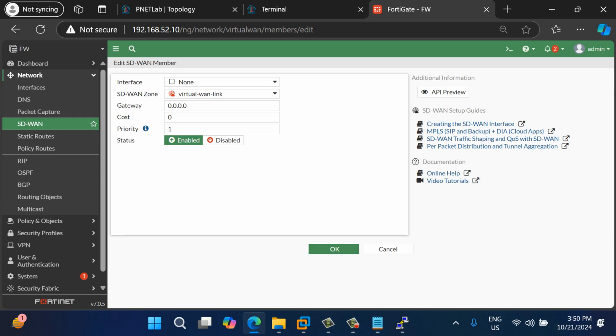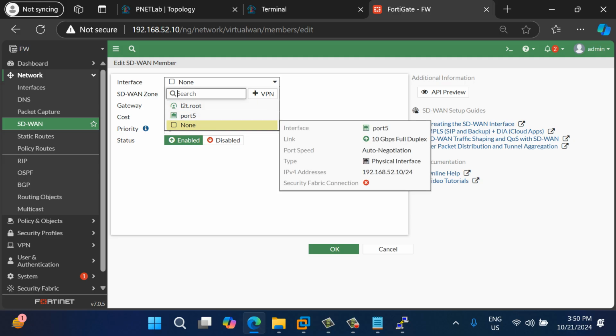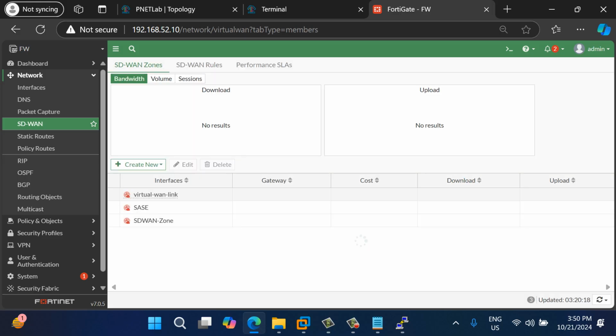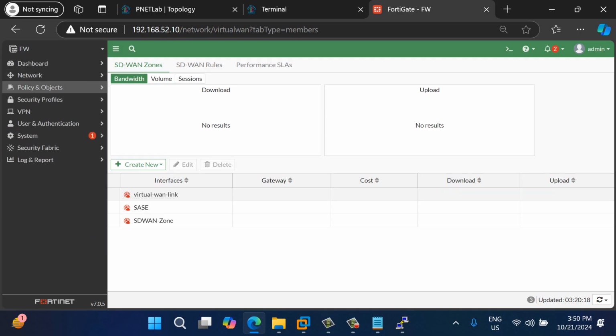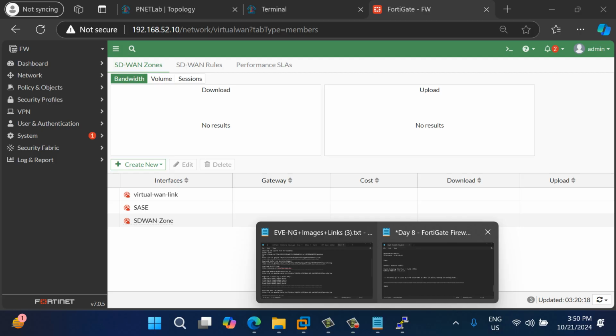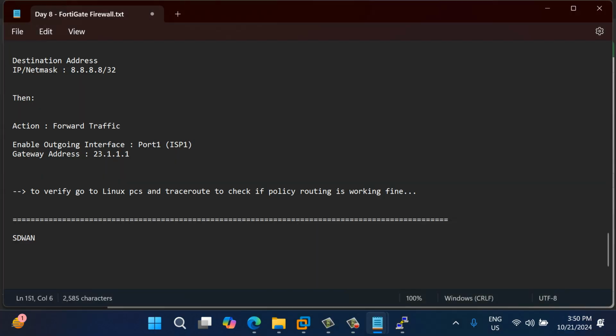For the SD-WAN member, which interface do you want to make the SD-WAN member? We don't have any. Oh, what happened? So here is again some prerequisite. Understand? Let me note it down for you first. Why is nothing showing there? Prerequisite.